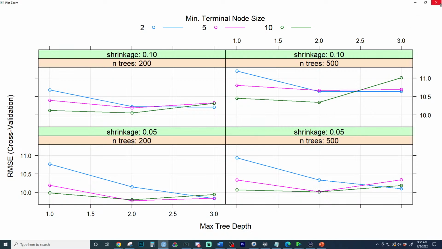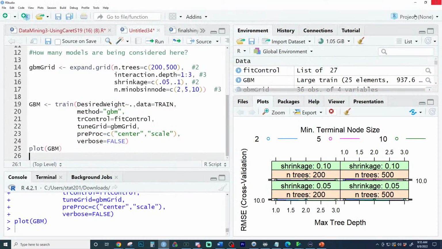Let me redo this with the trees being, gosh, so many variables, right? It's crazy when you get this many. 500 trees didn't seem to be like a good idea. So we're going to do this right here.